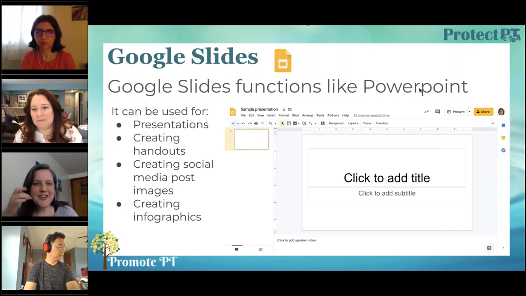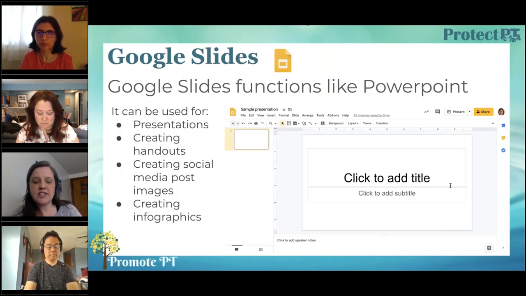Great. So the last thing I'm gonna go over is Google Slides, which is an application that has a lot of functions. It's similar to PowerPoint, but it's a little easier to use. And again, it has the same chat and sharing and editing features that Google Docs and Google Sheets have that make you able to collaborate with others effectively and in real time.